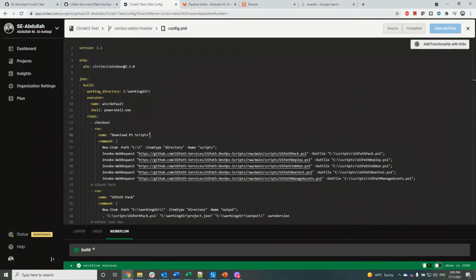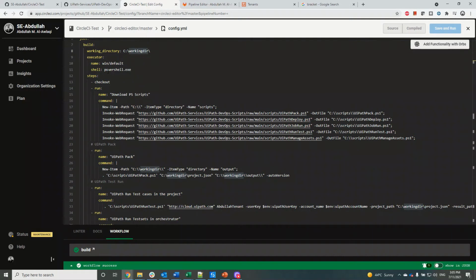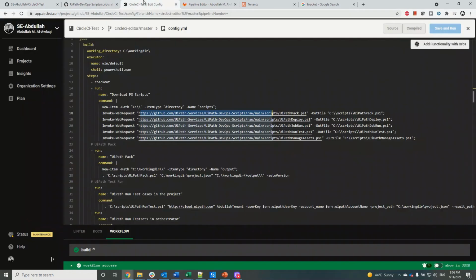You see in this example what I did. Of course, you have to use only Windows. Your runner could be something else, but it has to be a Windows machine. I provide that the working directory should be in the C working directory folder. Then step 1, I'm downloading the PowerShell scripts I would need in this project. In this example, I'm utilizing all 5 scripts. This is the location of the scripts. It's actually here. These are the scripts. And I'm placing them in a folder named script in the C drive.